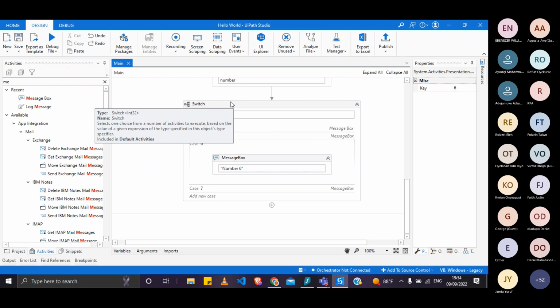Now this switch activity allows us to make decisions based on more than one predefined outcome. Remember, the if allows us to make decisions based on only two outcomes, that is true or false. Now this switch allows us to make decisions based on more than two. So if you want to make 3 decisions, 4, 5, you would know to use our switch activity.